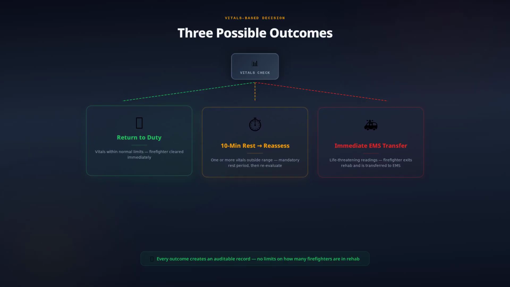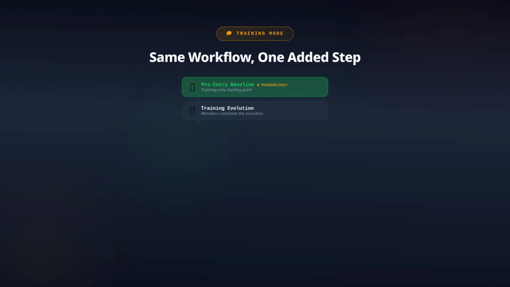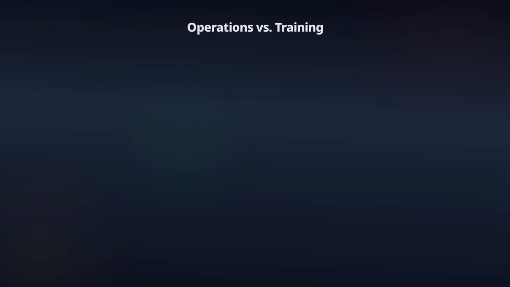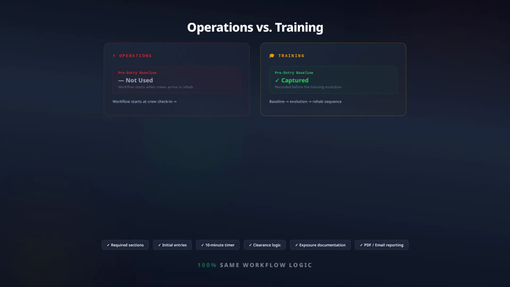Training mode uses the same rehab workflow but adds one extra step at the beginning, a pre-entry baseline before the training evolution starts. That means operations and training stay aligned. The same required sections, the same vitals-based decision logic, the same clearance flow, the same exposure documentation, and the same reporting pipeline. Exposure documentation is captured per member and at the incident level. SCBA usage, contamination context, decon actions, overhaul exposure, and cumulative exposure indexing are all preserved in the record.